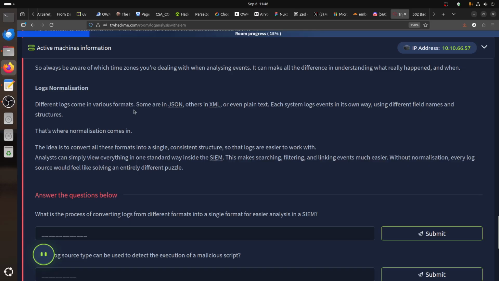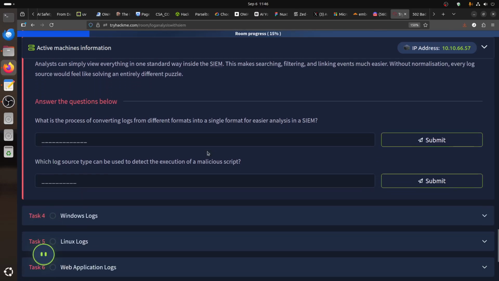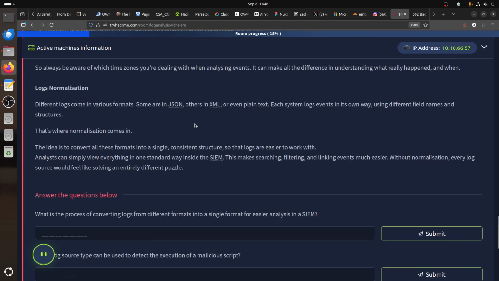Different logs come in various formats. Some are JSON, others XML, or even plain text. Each system we need to extract from, you can see now in the logs they give us later on. So the idea is to convert all these formats into a single consistent structure. Okay, this is more about how to get logs. For us, we already have the logs. So what is the process of converting logs from different formats? They already said it now. They talk about normalization.